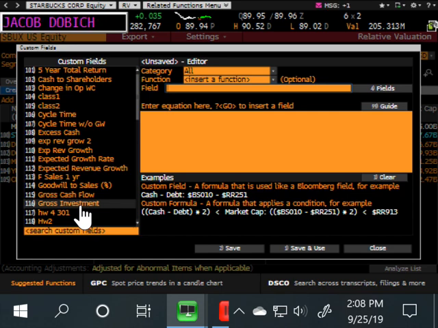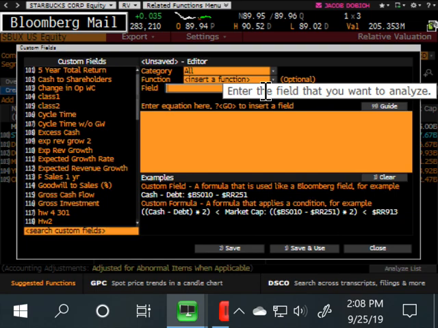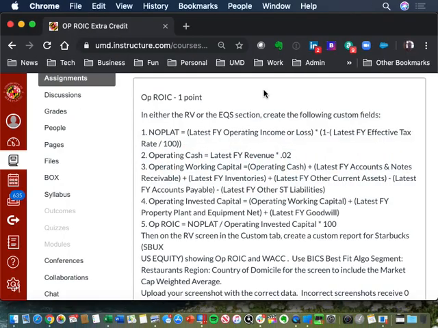So we need to create an operating ROIC. So the way that you do this is in this big block, you can actually type in the code, but the simple way to do it is you start typing in your fields and it will help you build the actual equation down here, okay? So let's just say the first one we got to create is, to get to operating ROIC, we need a custom field for NOPLAT as we define it. And NOPLAT as we define it is operating income times 1 minus the effective tax rate.